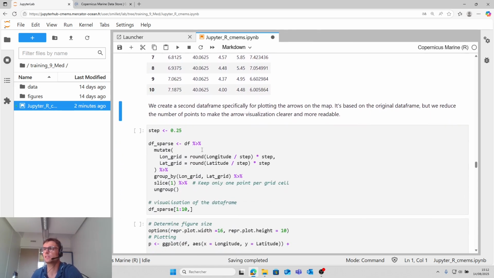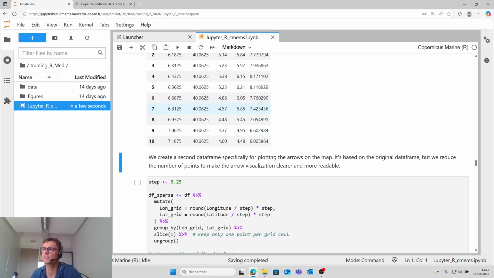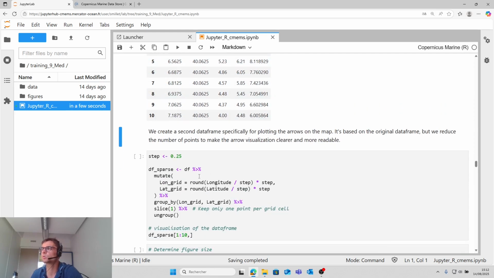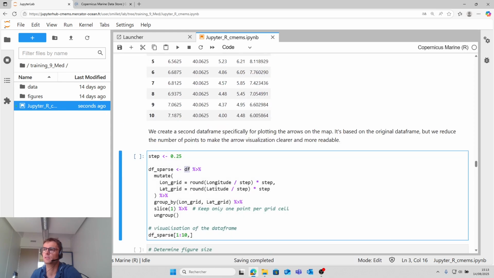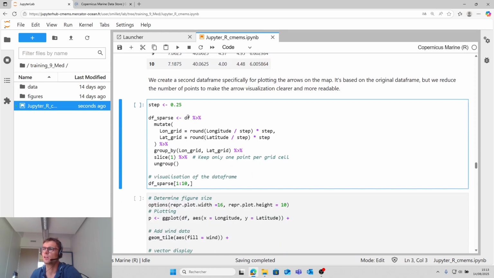We create a second data frame, especially for plotting the arrows on the map, because there is a large number of points in this data frame, and to reduce the number of points, we create a second dataset that is based on the original dataset, that is df. So it is df_space, so it's dependent on df, but we keep only a value every 0.25 degrees of longitude and latitude.